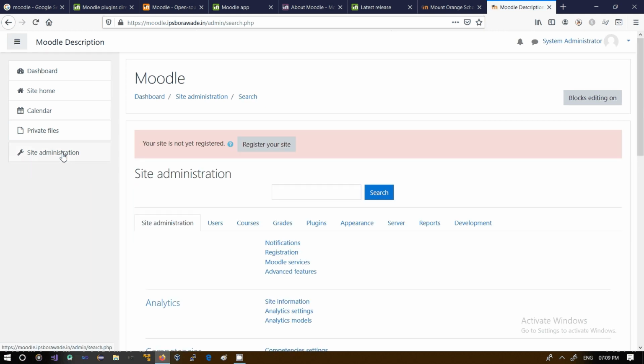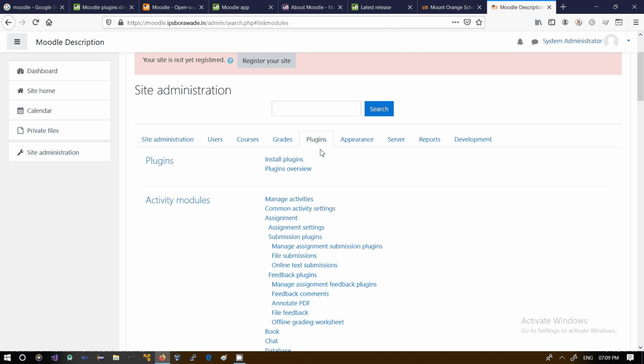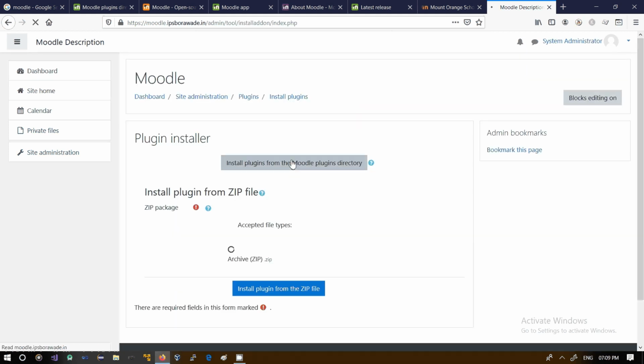When you go to site administration and click on it, you will find this. So I need to go to the plugins section, so I will click on the plugins section, and here I will click on install plugin.